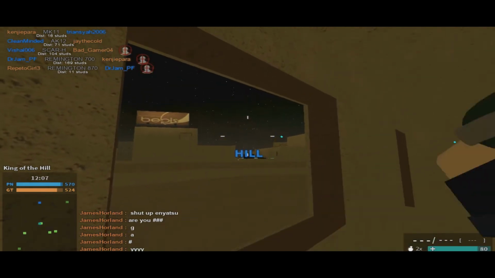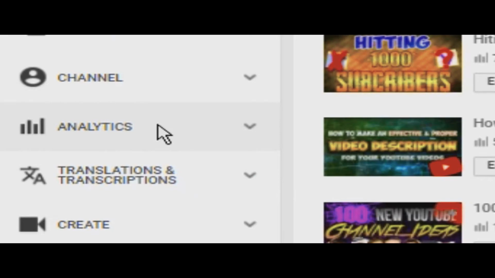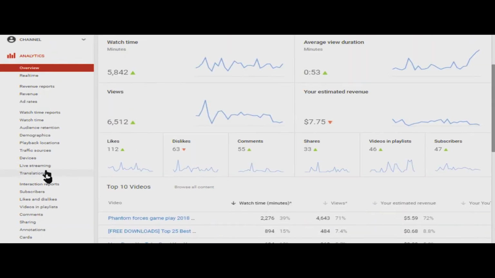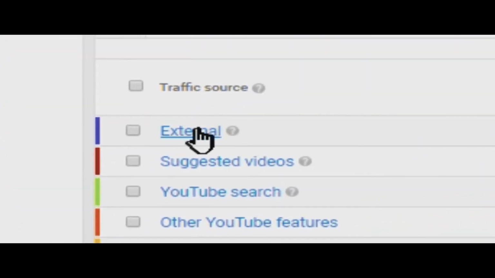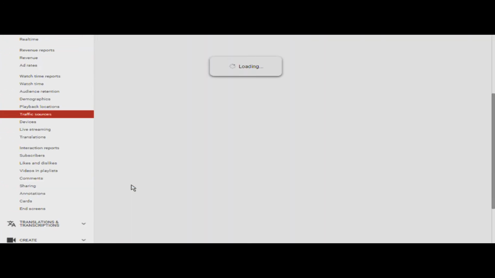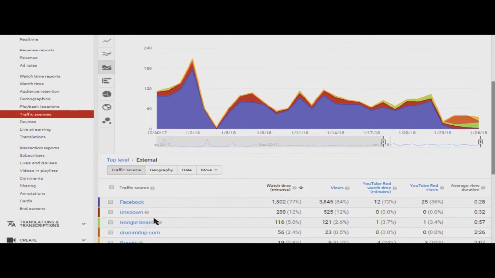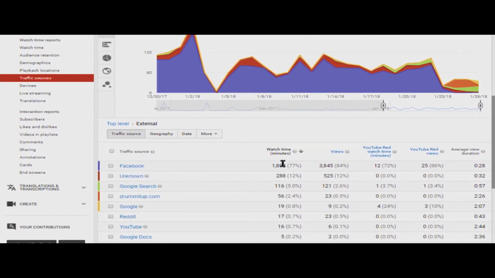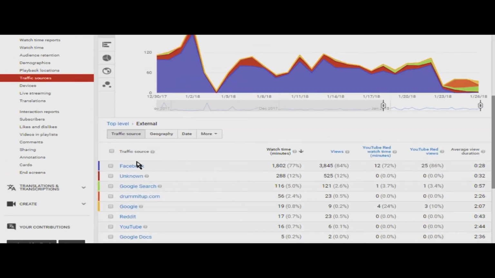So after you have posted some of your videos to different social media sites, what you want to do next is go to the YouTube dashboard and then go to your analytics, and then you want to go to traffic sources, and then once you're here, you want to click on external. And so over here, it shows which social media site brought in the most amount of views. So over here, as you can see that Facebook has got the most views.